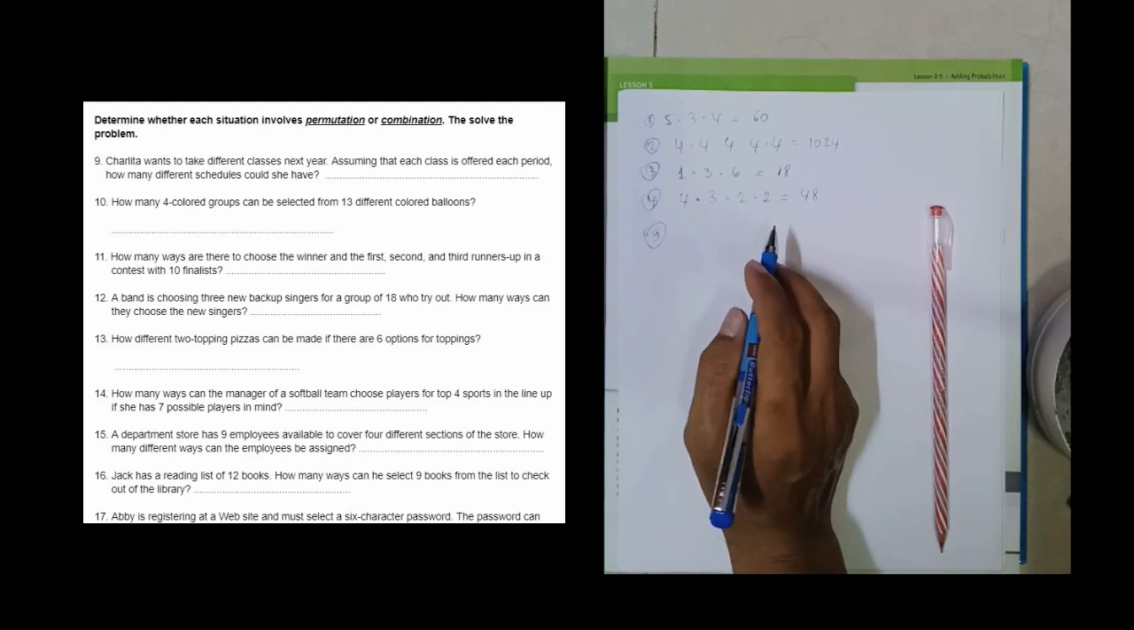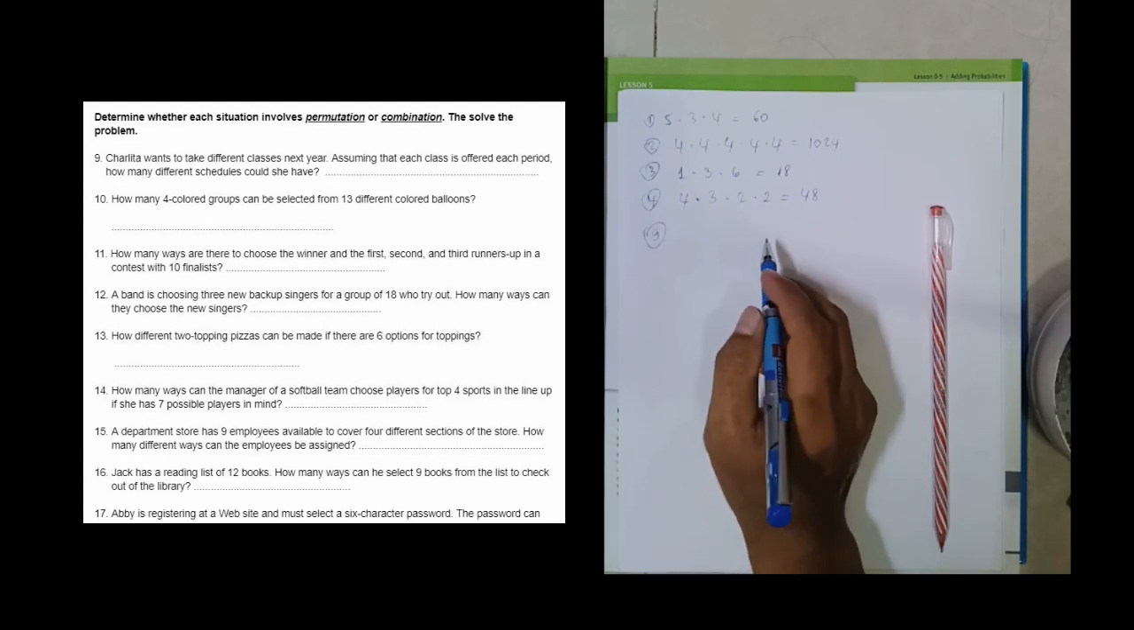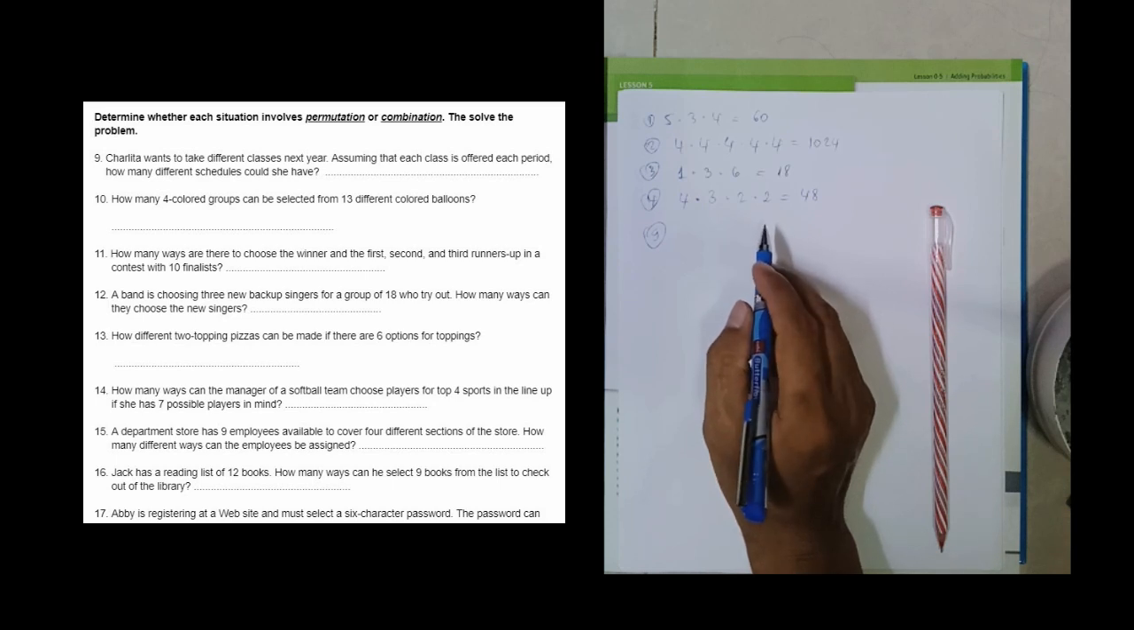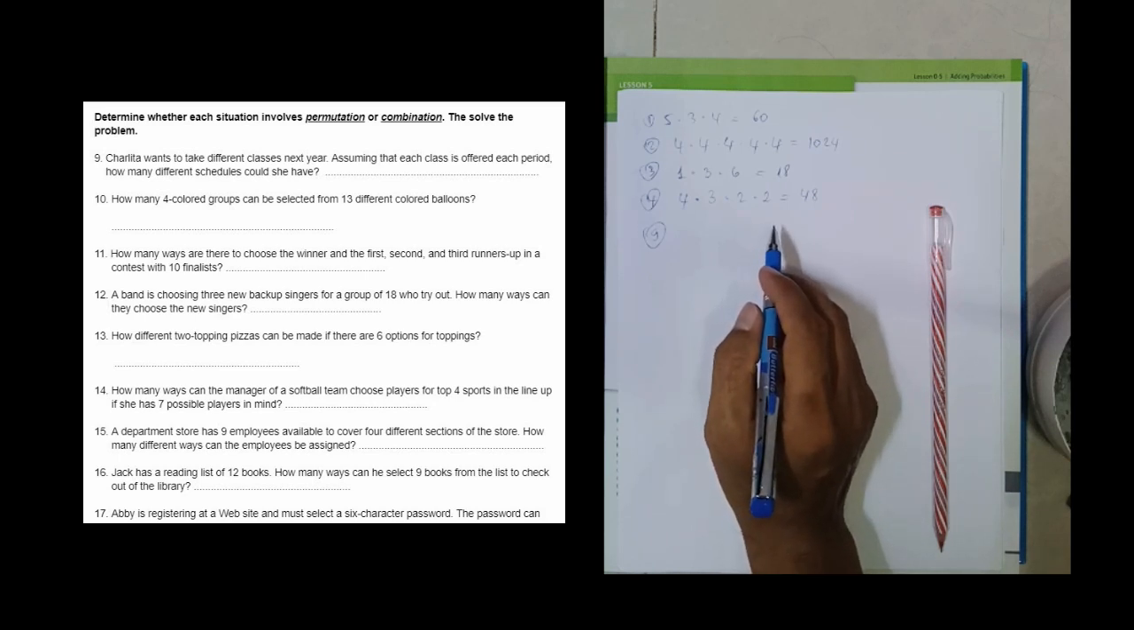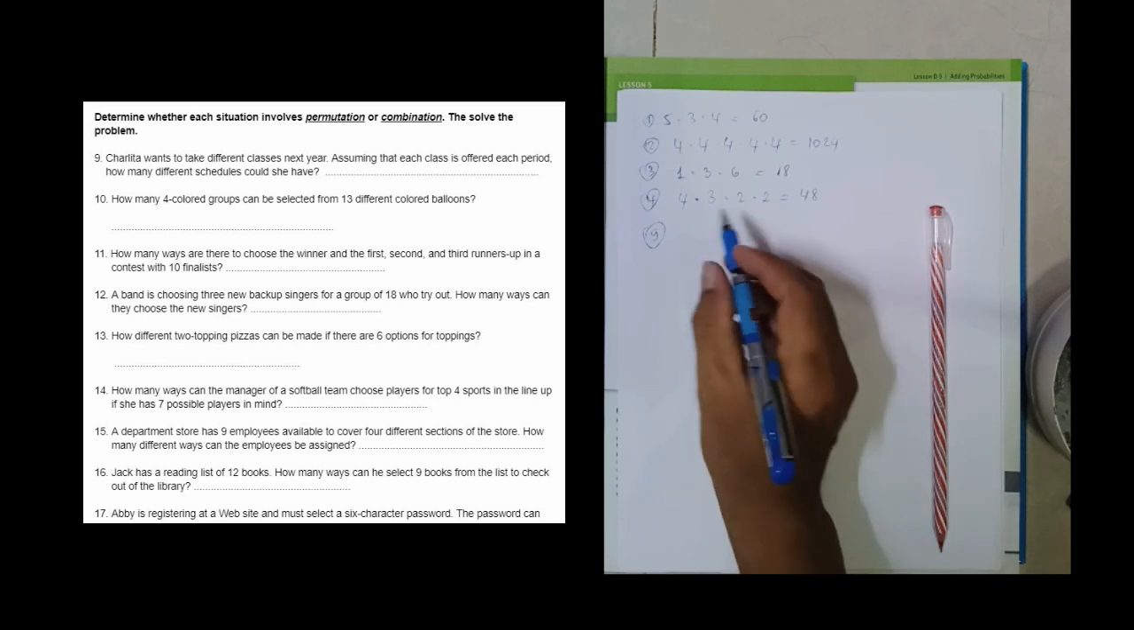In number 9, they said determine whether each situation involves permutation or combination, then solve the problem. Well, I hope you still remember what permutation and combination are. I'm not going to talk about it, but I'm going to tell you right away whether it is permutation or combination, and then we solve the problem together. So number 9, looking at the situation, 6 different classes next year, assuming that each class is of each period. Because this one involves sequence, first period, second period, this is a permutation.